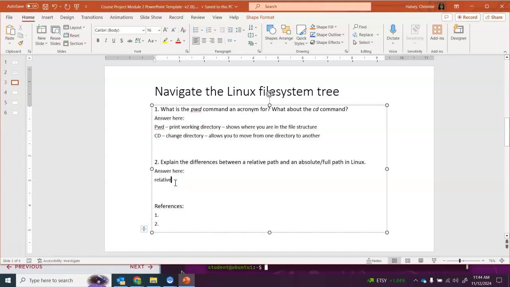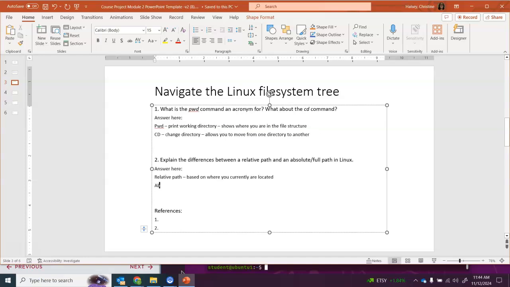Okay, relative path. Just like the theory of relativity, it's based on where you currently are located, or your current position. Whereas an absolute path is from the root.